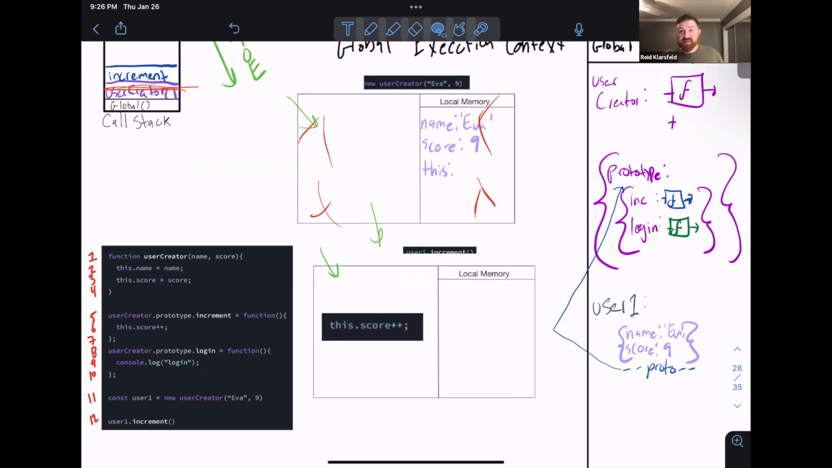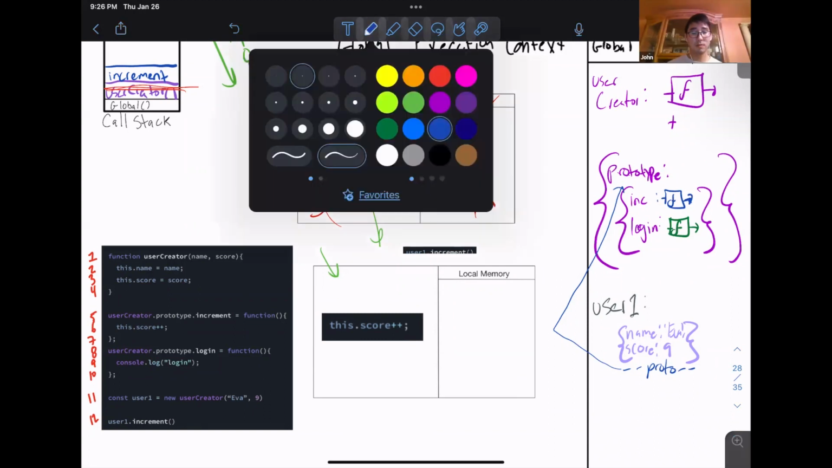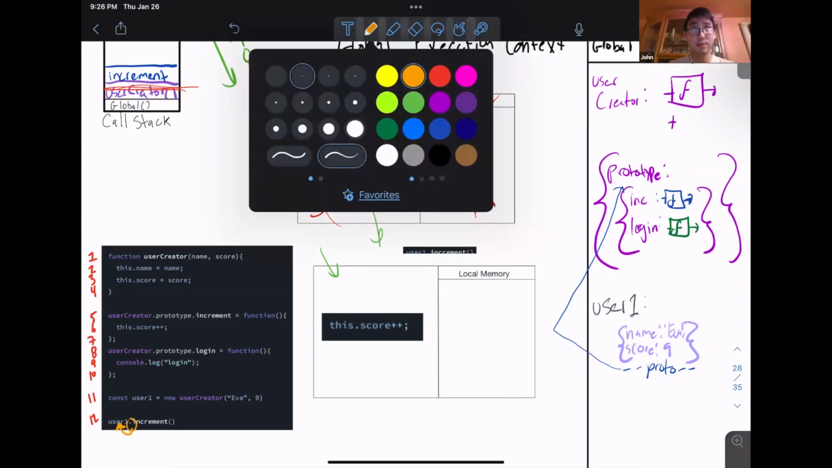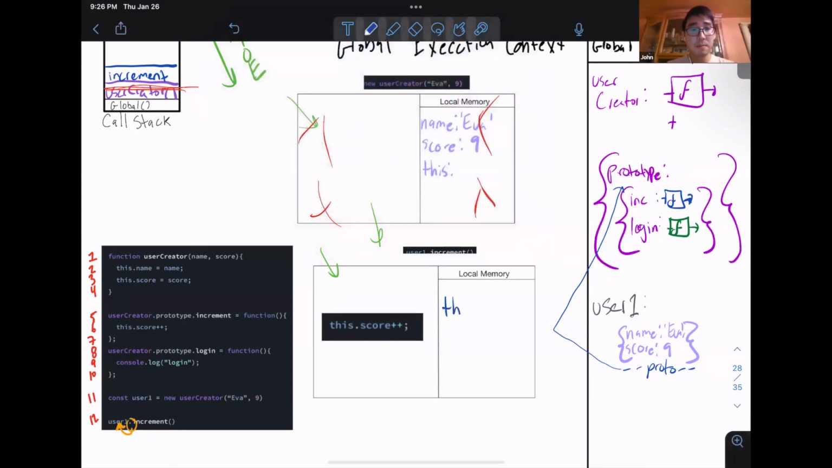Okay, great. Now, do you remember, John, when it comes to using this keyword in a method invocation, we have a rule. What was that rule? How do we know what this is going to be equal to here? So one of the rules is that this is equal to the object that is left of the period. So this is in regards to the user1 object, referencing the user1 object.